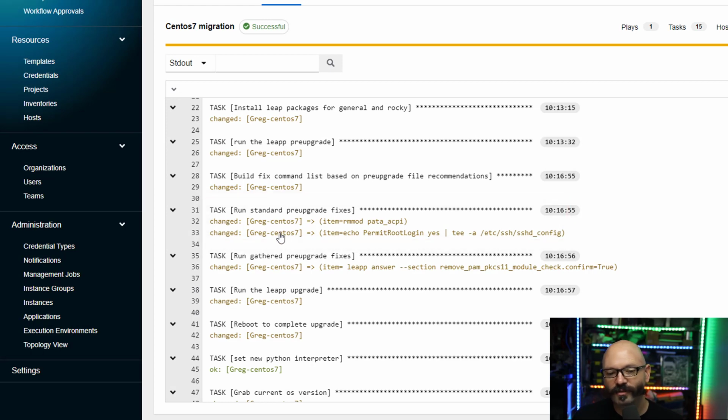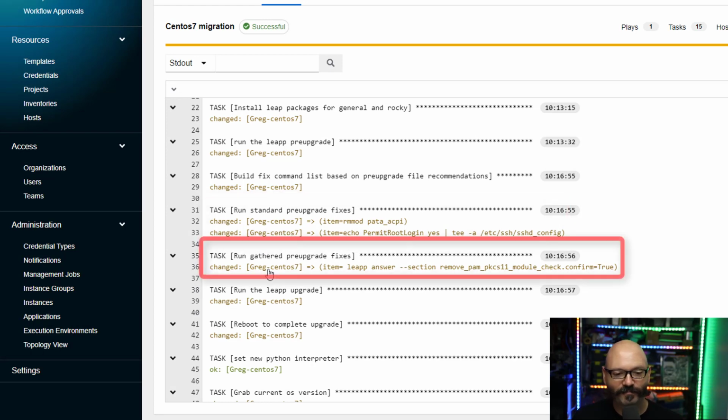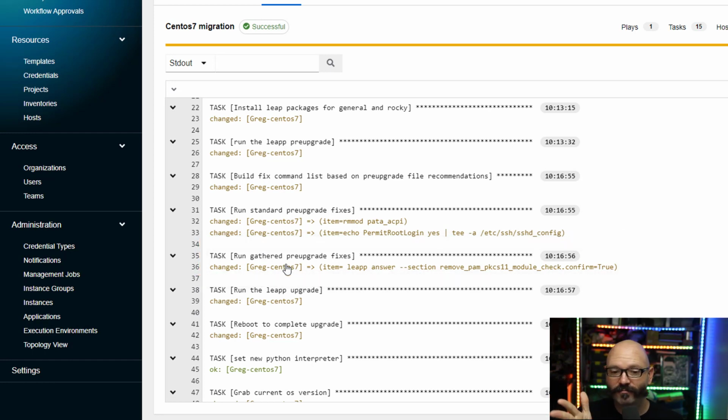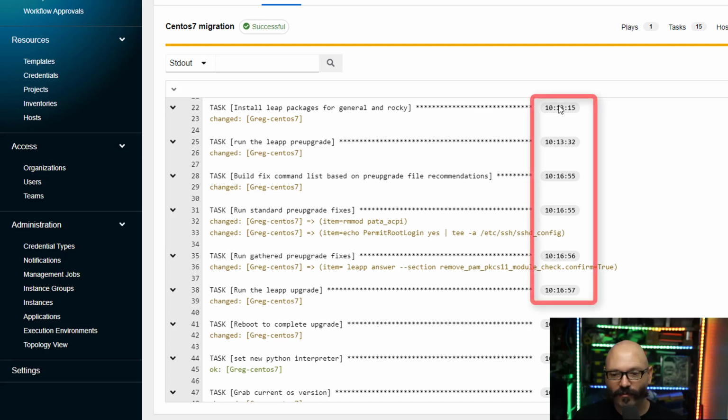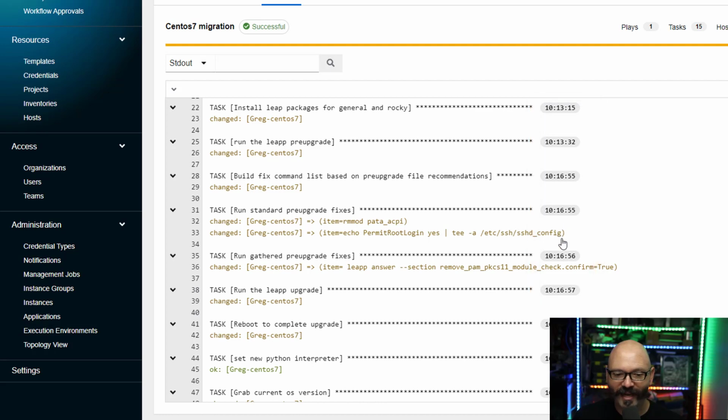So it's going to do those standard pre-upgrades. After that, I'm going to run through all the ones that it found in the report file. And then I start the Leap upgrade process. You can see that all of this right here is actually timings of how long it took to do all this stuff. Those all go pretty fast.